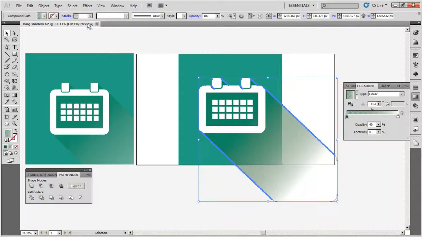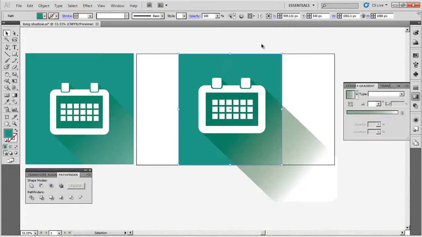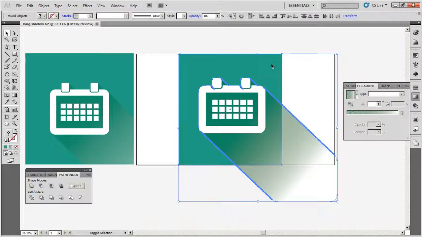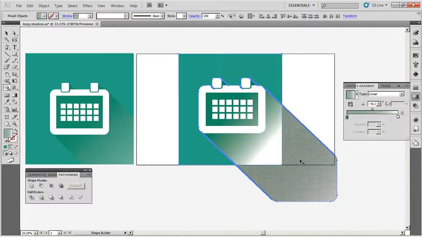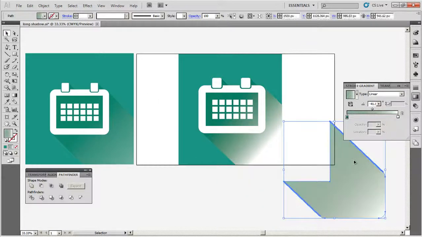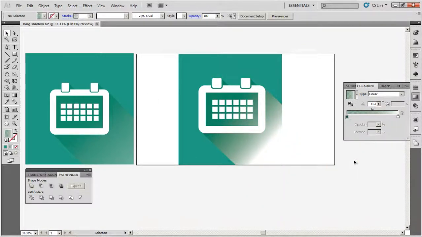So unlock the rectangle again. Now select the rectangle and the shadow together. Take the Shape Builder tool and come over to this extra shape. Now press the Alt or Option key and just click on it to detach this extra shape. Just delete it. Now let me set the gradient one more time to give it a more realistic look.